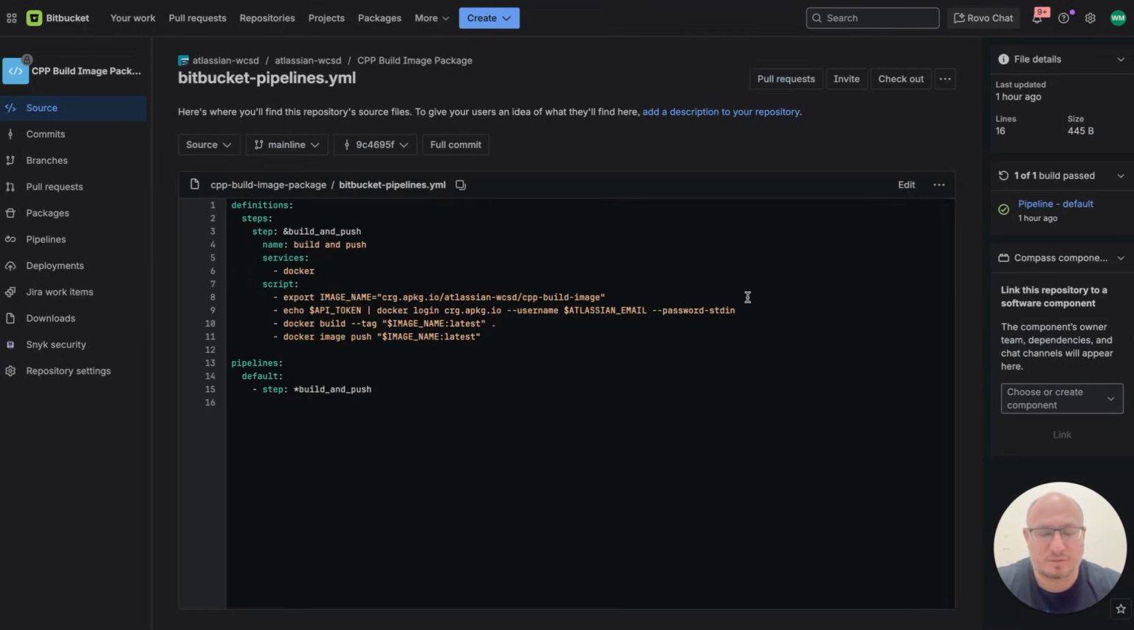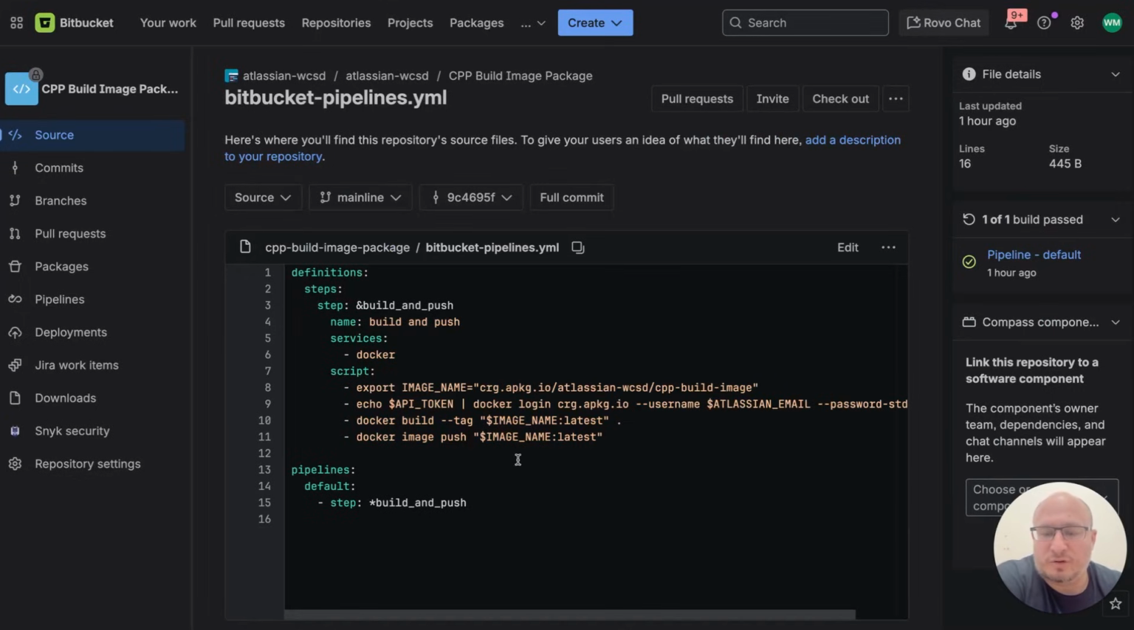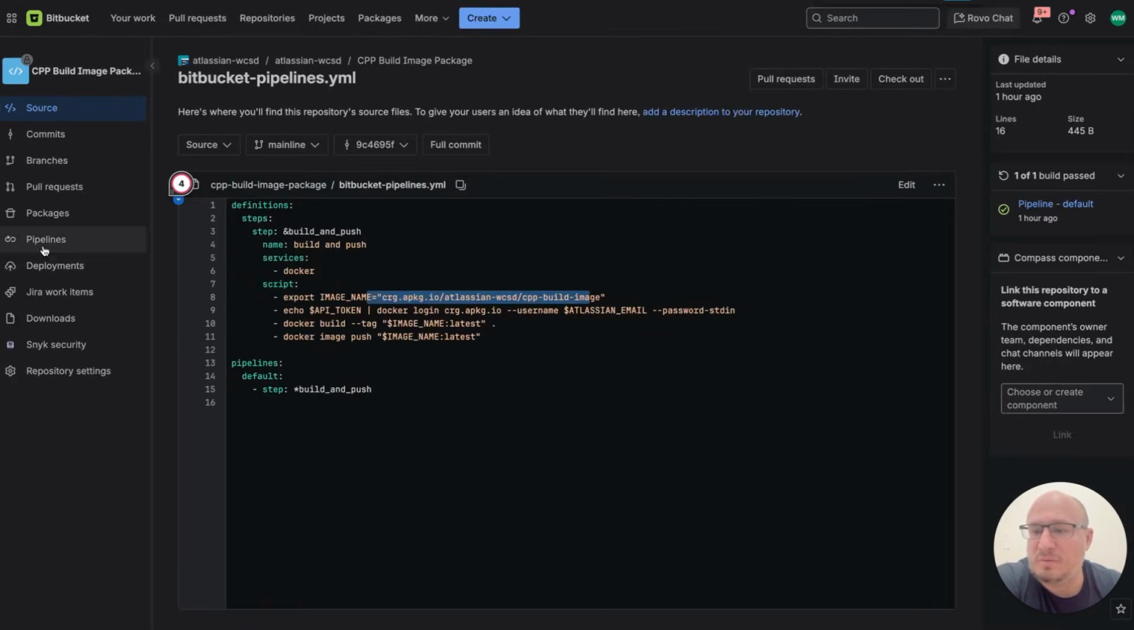So that's really straightforward. I'll make this bigger. So the script is really simple. We have a Docker build and we have a Docker push, and the target is Atlassian workspace / your image name. And then the final thing you need is an actual package.